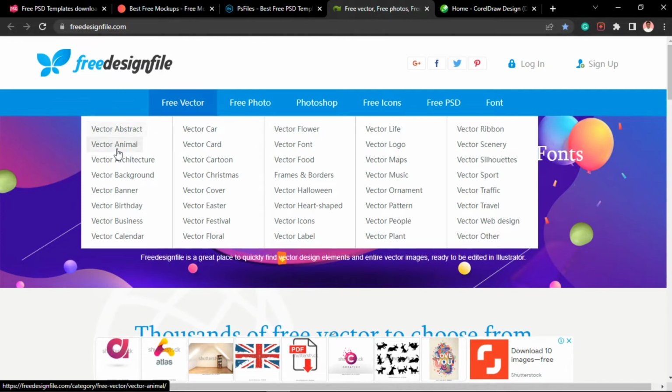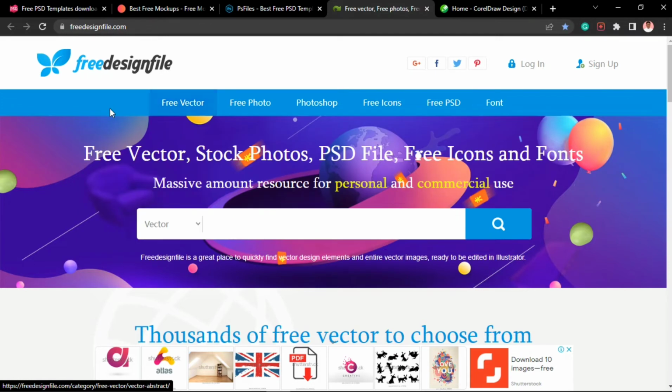They have vector, abstract, animal, architectural, background, up to web design, travel, traffic, sport, silhouette. And I love the way they were able to partition these things, categorize them to aid in your navigation. This is what we call UX, user experience, making your site easy to navigate. You don't just jump things up unnecessarily.